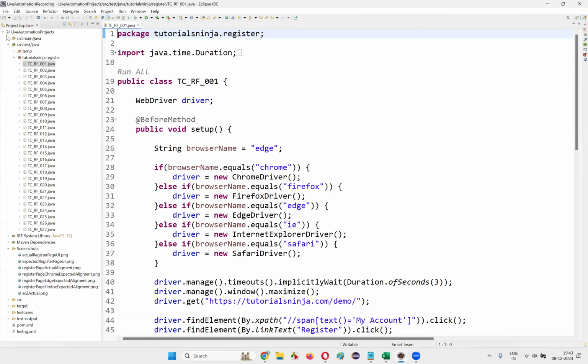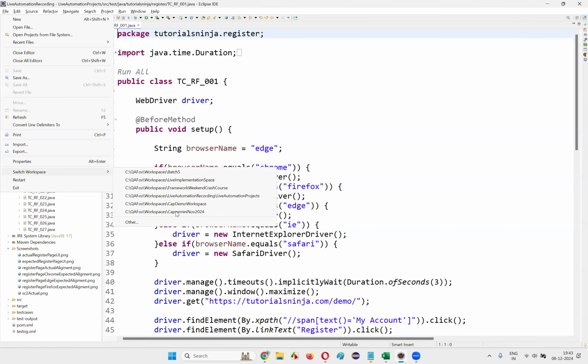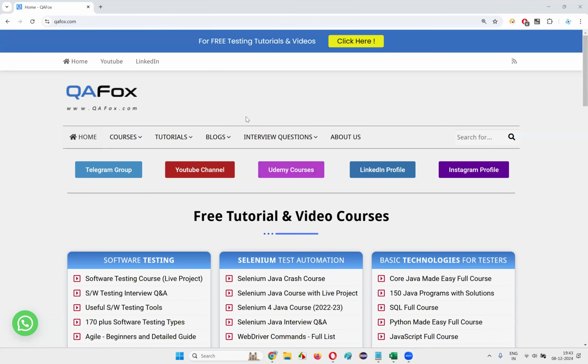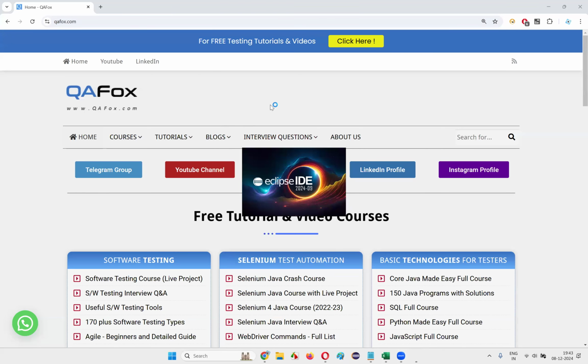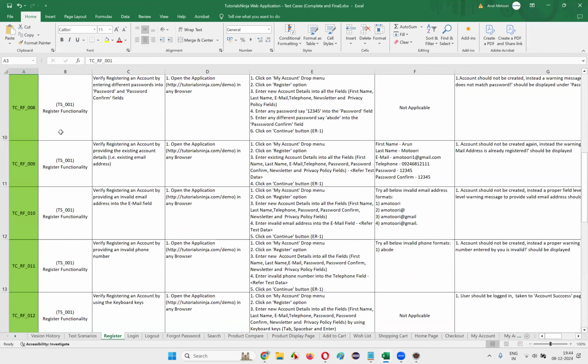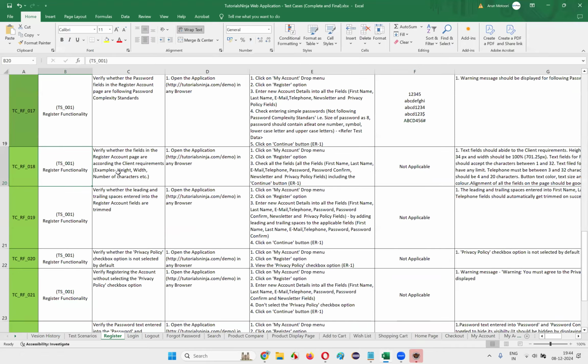So let's go to the project once and see what exactly we have automated so far. Let the Eclipse IDE launch. As per my knowledge, so far we have automated the 18th test case, and also in the previous session, the 19th test case is automated. Now let's move on to the 20th test case.